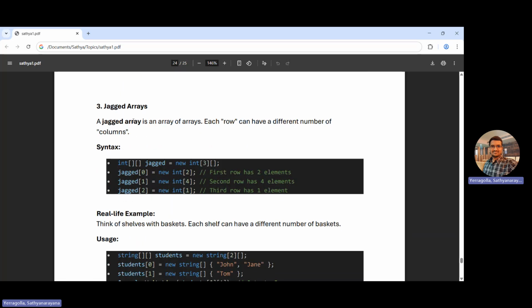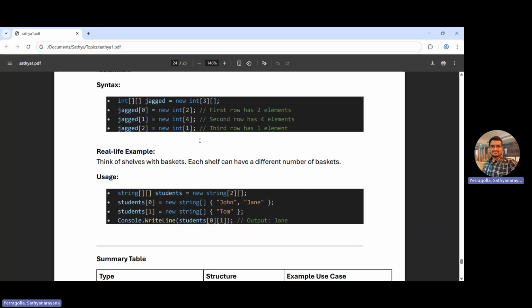And then you have jagged arrays. Jagged arrays are arrays of arrays where each row can have a different number of columns. You can see the example here. We are declaring a jagged array. A jagged array is declared with 2 square brackets, since it's an array of arrays. So the students jagged array is declared with 2 rows. The first row contains 2 values. The second row contains only 1 value.